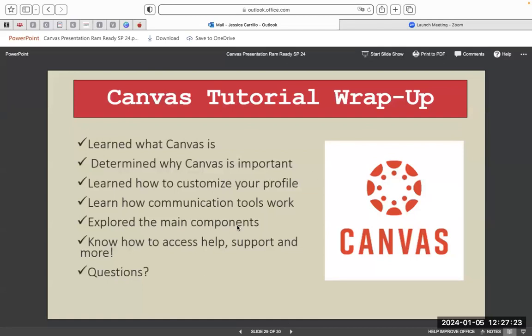Okay, and the Canvas tutorial wrap up. Just to wrap up things, we learned what Canvas is, we determined why Canvas is important, we learned how to customize your profile, communicate with tools, and explore the main components, know how to access help and support, and more. Does anybody have any questions that they can put in the chat?